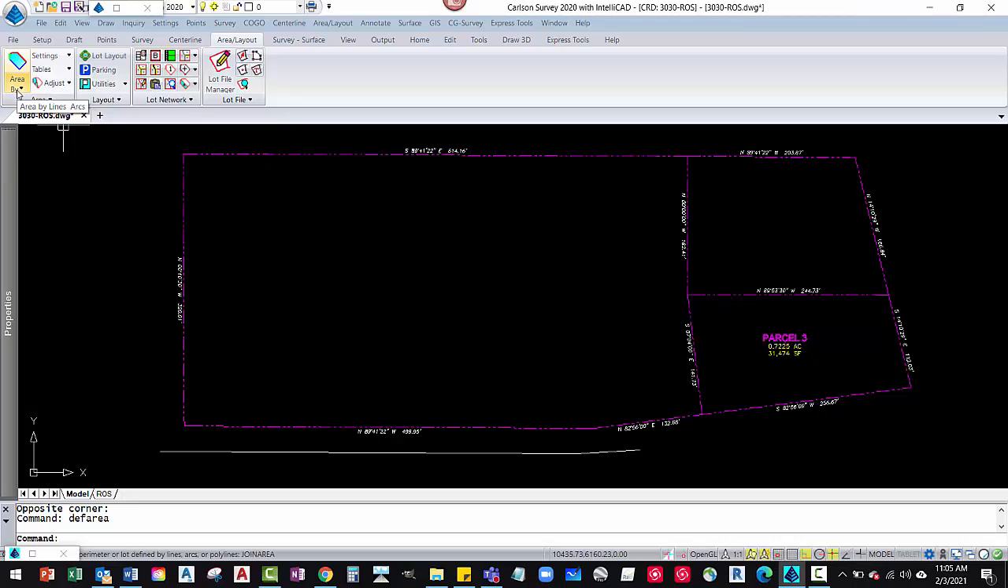Now I'm going to go over to the area panel again, under the Area/Layout tab on the ribbon, and we're going to go down to Area by Lines. Now, there are a couple of ways of doing this. One, if you created a polyline around your area, you could use this one, closed polyline. It needs to be closed. Or you can just click inside that area that it sees a boundary, and it'll work from that.